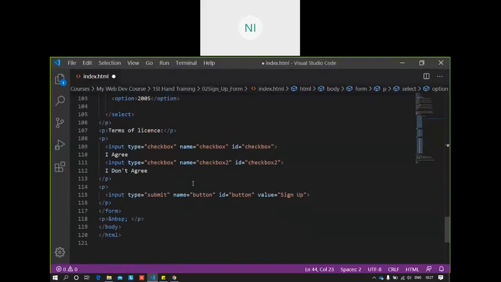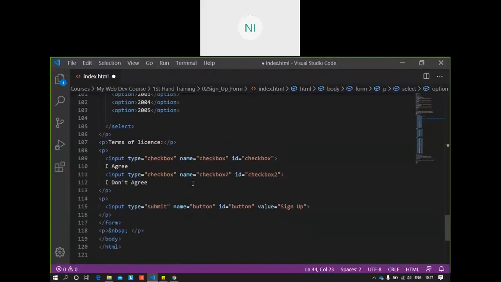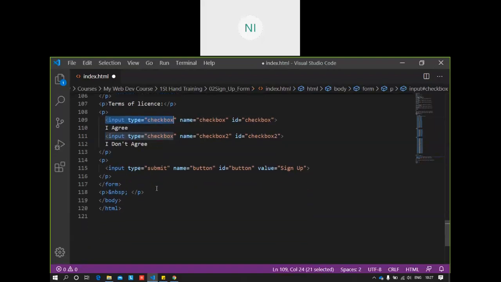Okay, and then we all know about the I agree checkbox thing, where we can select multiple options. That is what is here. Input type equal to checkbox, name and ID, that's all the same. And then something like the button. Earlier on, we used to have input type equal to submit. That's how we used to do it. Input type equal to submit, name equal to button.